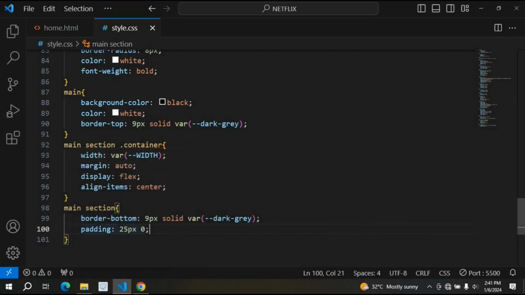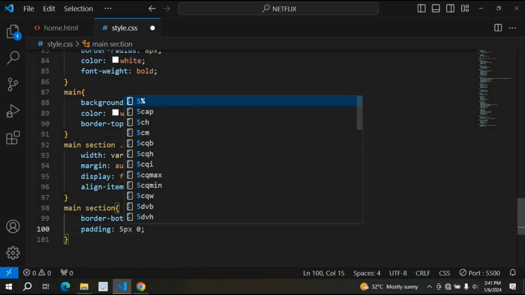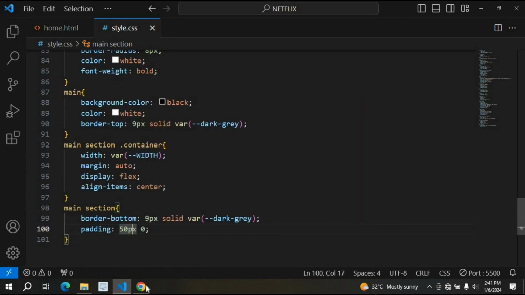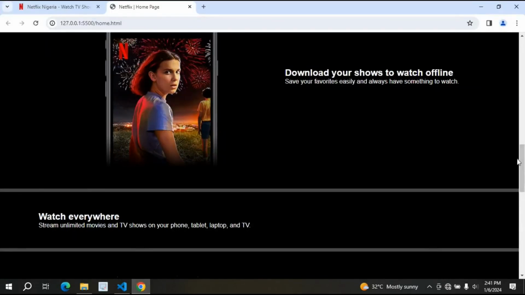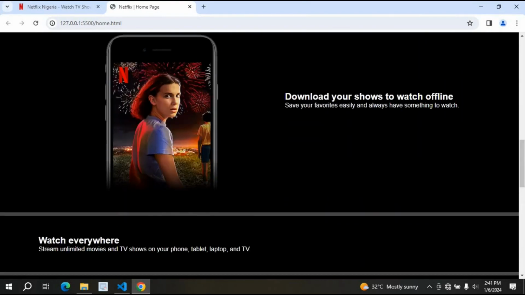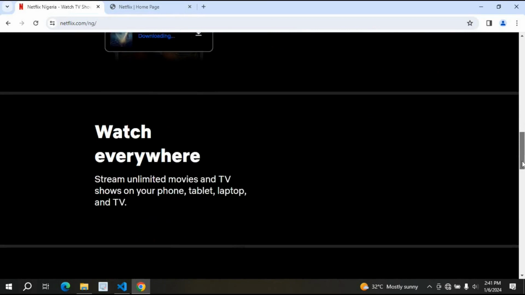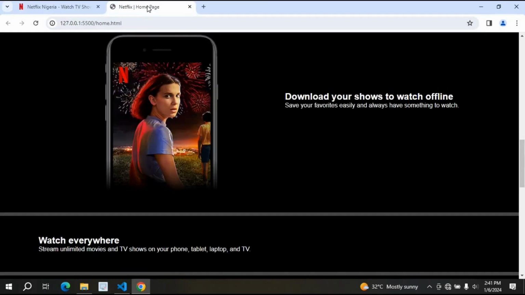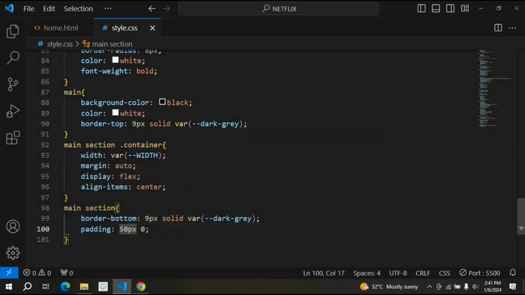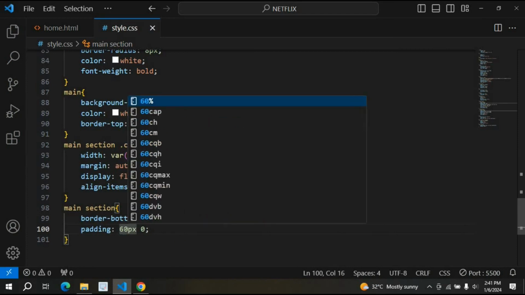Okay, let's say 50, 0, 0. See how this looks. Okay, 50 might not be that bad. When we increase it, that's when you see how good it is. So let's just leave it at 60.